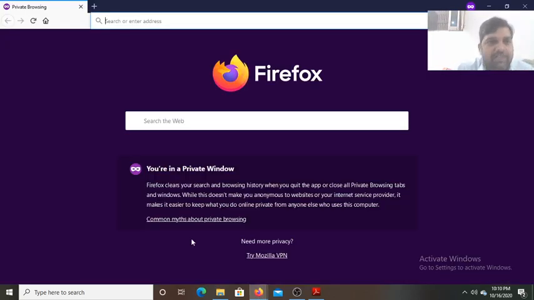As you can see, this is the private browsing. Now you are in a private window. Firefox cleans your search and browsing history when you quit the app or close the private browsing tabs and windows. This is the incognito. Now whatever searching you do, your details will not be saved. It will not be sent to the servers. Okay, like this we can do.